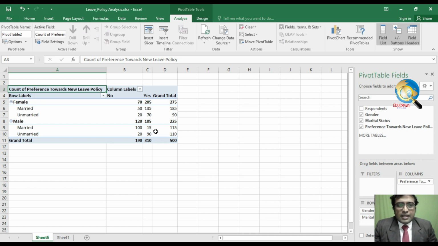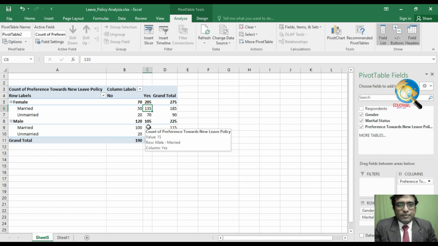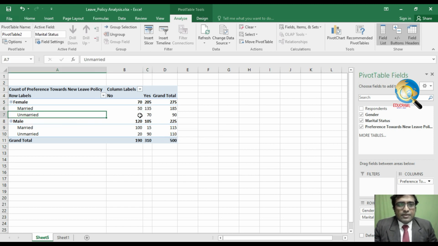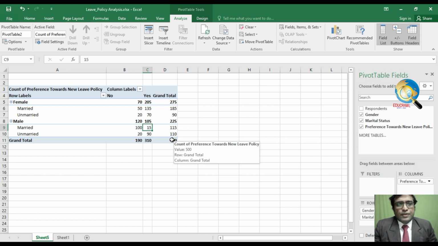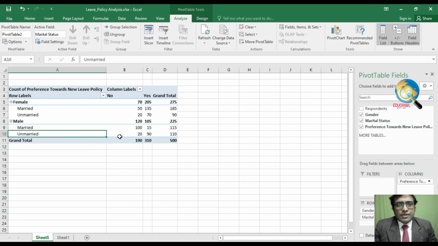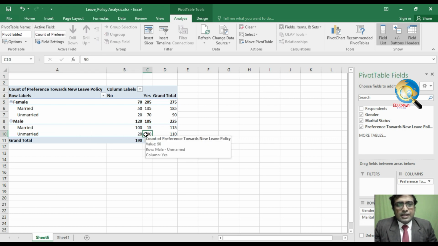Now it is very clear. Female married, 50 people have told that their preference is no. And married towards the new policy, 135 people have told it is okay. Unmarried, you can see the preference is 20 and here it is 70. Male, the preference of married no is more, the preference towards yes is only 15. Unmarried you can see 20 and 90.